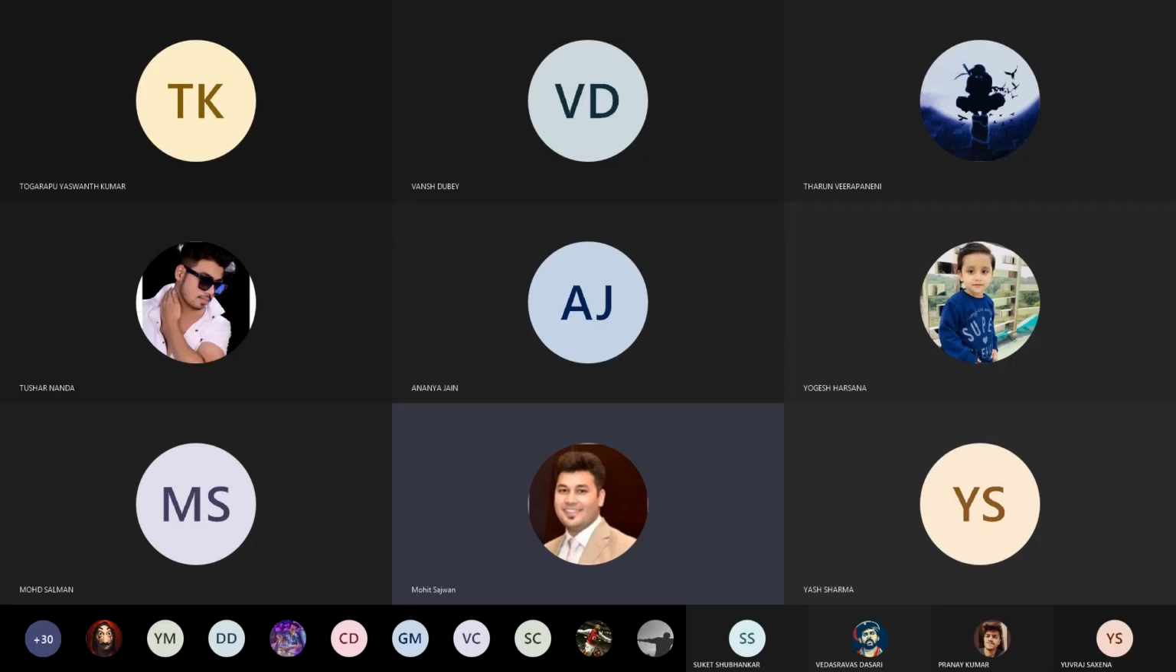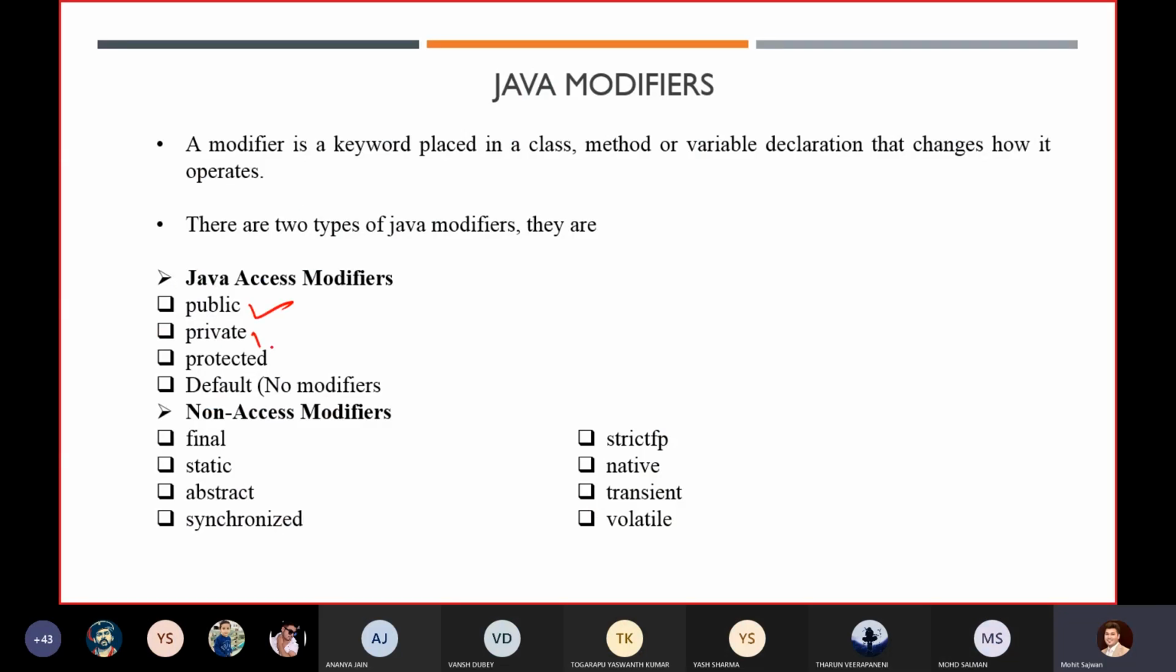In our last lecture, we covered these 4 access modifiers: public, private, protected, and default. So you know the applicability of these 4 access modifiers. Public means you can access this thing, whether you use it with a class, a method, or a variable, from outside that package and from anywhere.